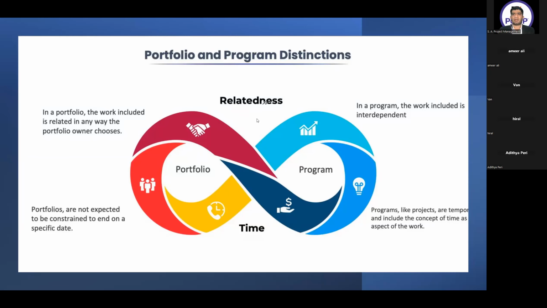Okay. So here we have relatedness and time. If I come to portfolio, in a portfolio, the work included is related in any way the portfolio owner chooses. On the other hand, in a program, the work included is interdependent. So the key word that we have to remember here is interdependency between the components of the program. And the second distinction is time. Portfolios are not expected to be constrained to end on a specific date. Why? Because it has operations under it. Whereas on the other side, programs like projects are temporary and include the concept of time as an aspect of the work.